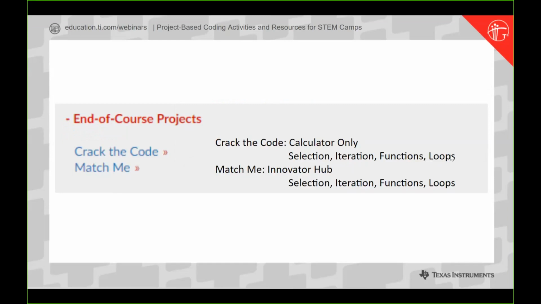Becky? So by the time you have gone through the main concepts, so we've done some selection, some iteration, some functions, and some loops, you're going to find 2 end of course projects. The first one, Crack the Code, we're going to look at at the end of the webinar tonight. Crack the Code is going to be a guessing game where it creates 5 random numbers and gives you some hints about what those numbers are. You will see that the code is very scaffolded, yet not very scaffolded, to let students showcase the skills that they've learned throughout the course. And then the Match Me activity hits the same main topics, but notice that one's going to involve the Innovator Hub. So we've got 2 end of course projects, one if you want to do it just on the calculator and one if you want to include the hub.